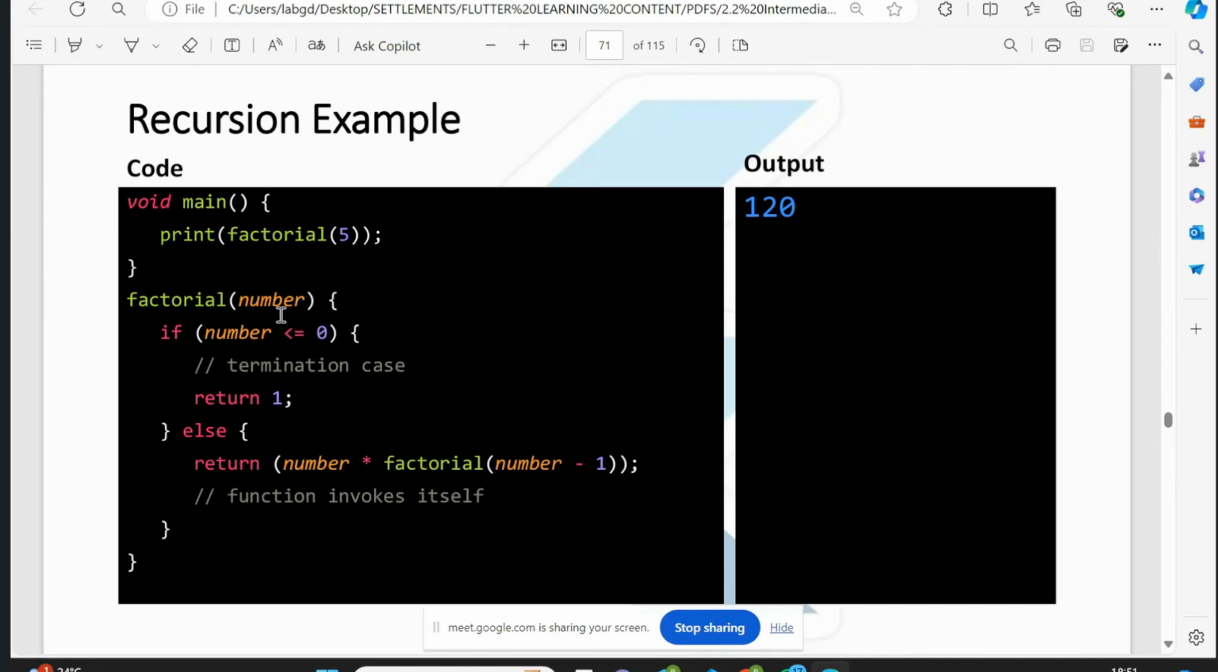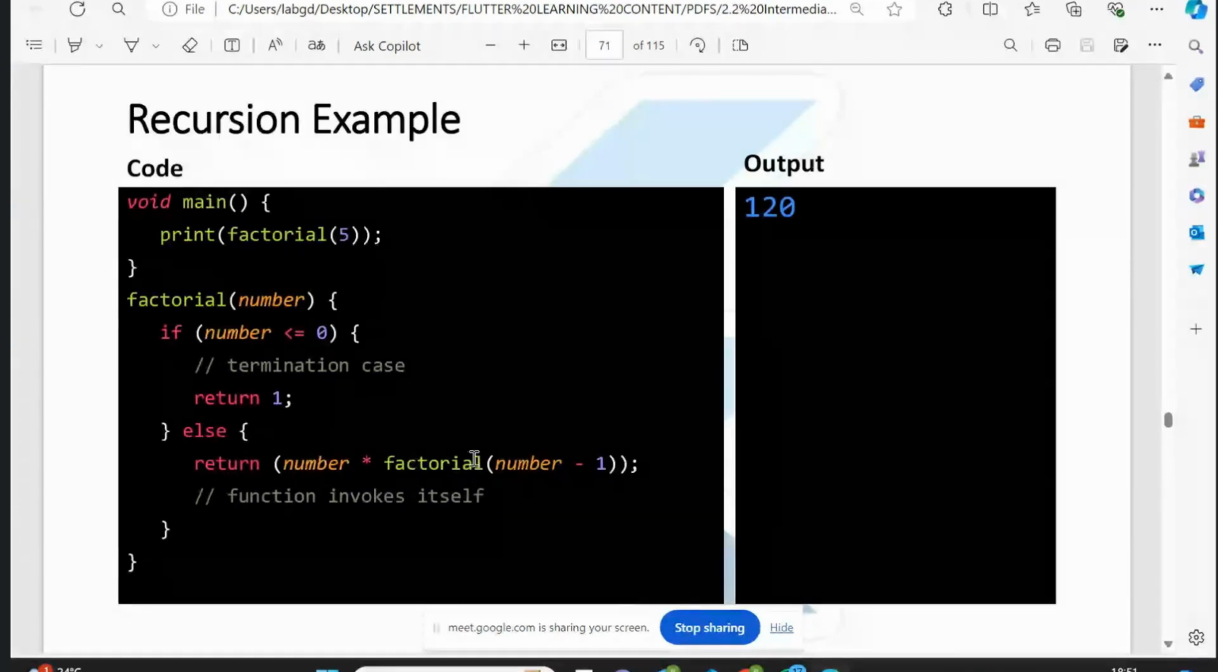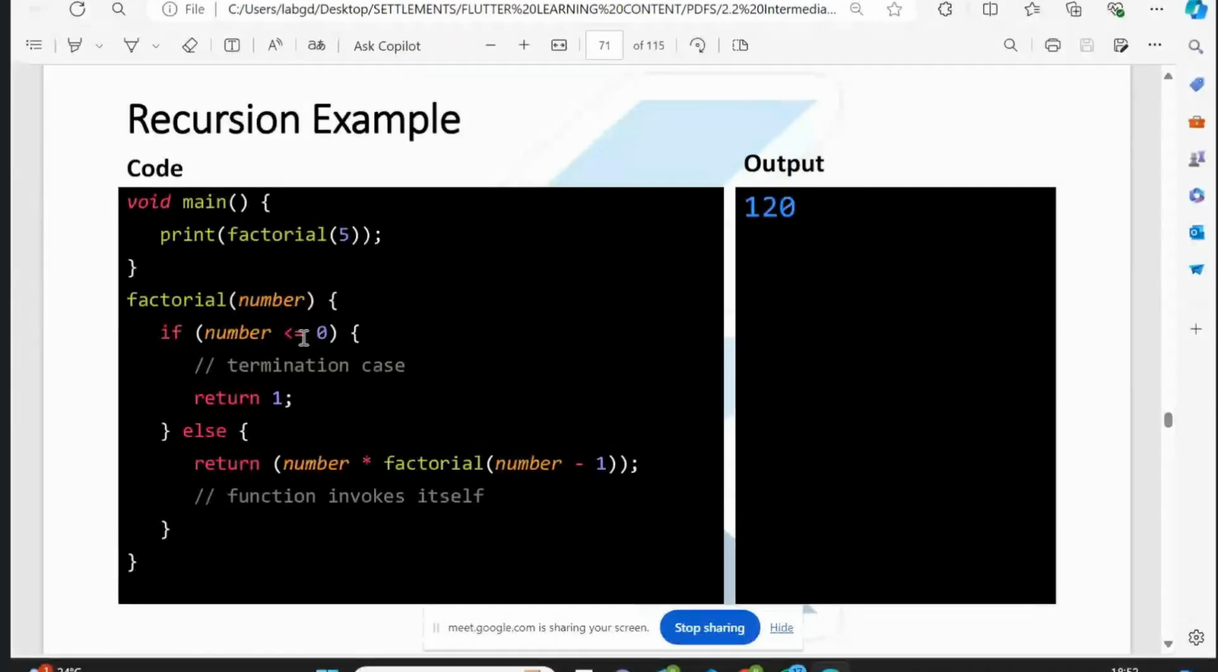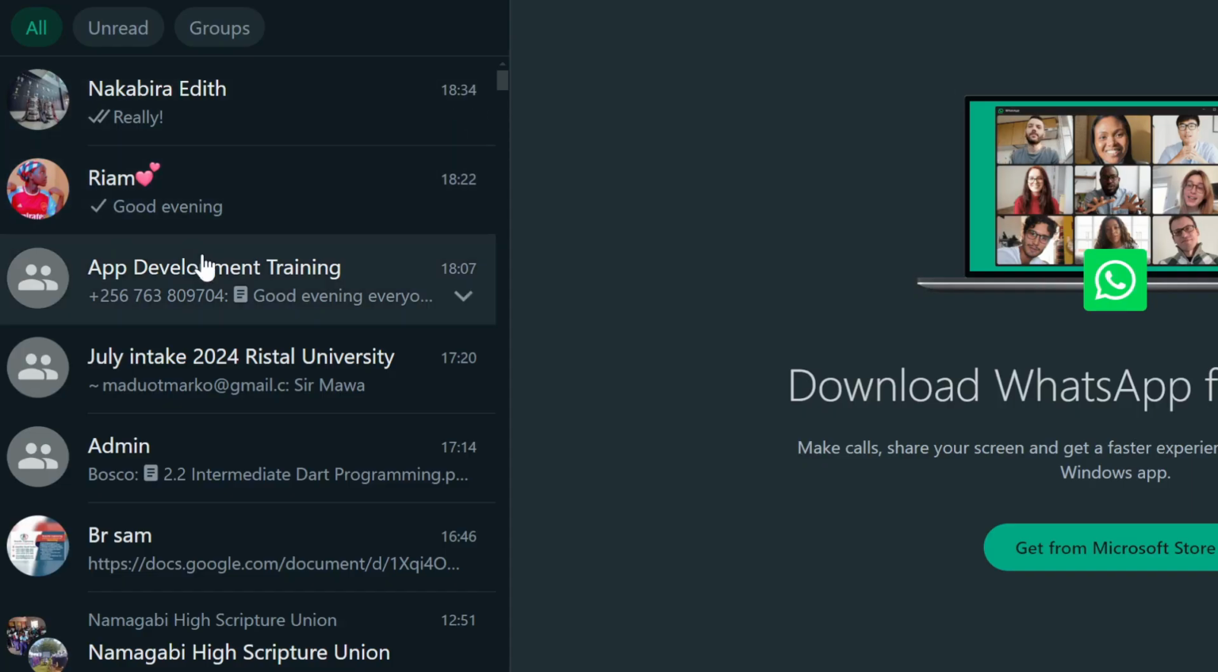So for this one, we say if the number is less than or equal to 0, we return 1. Else return this. So this one keeps on running each time until this condition is fulfilled. So here, the factorial of 5 is 120. Even if you increment, let's say, to 6, you will get another result.